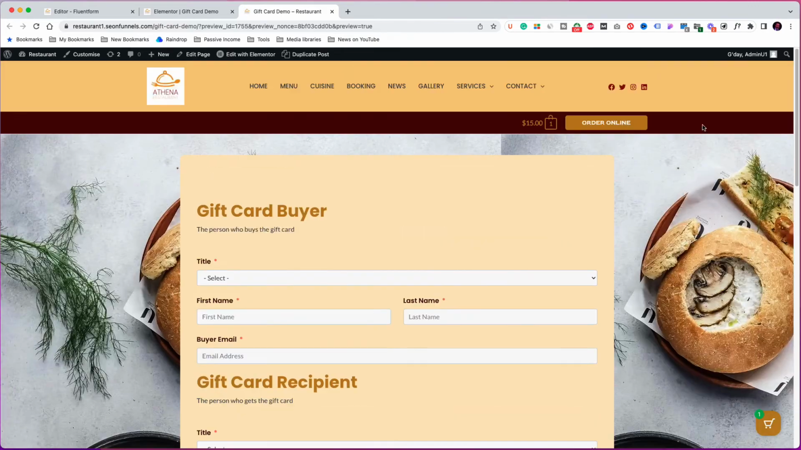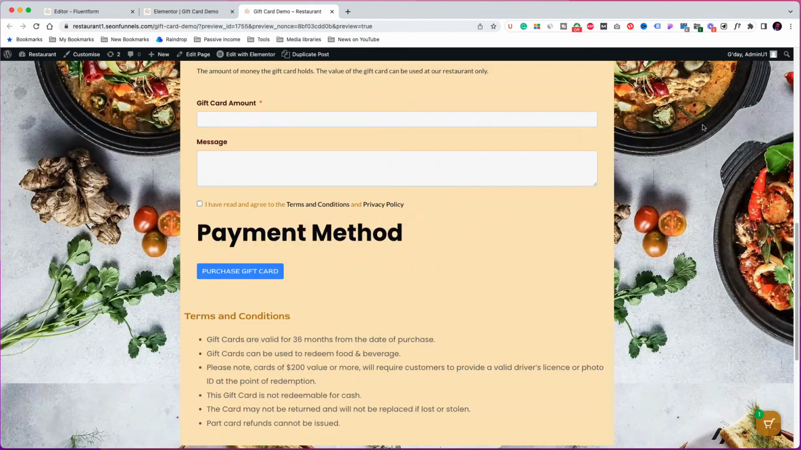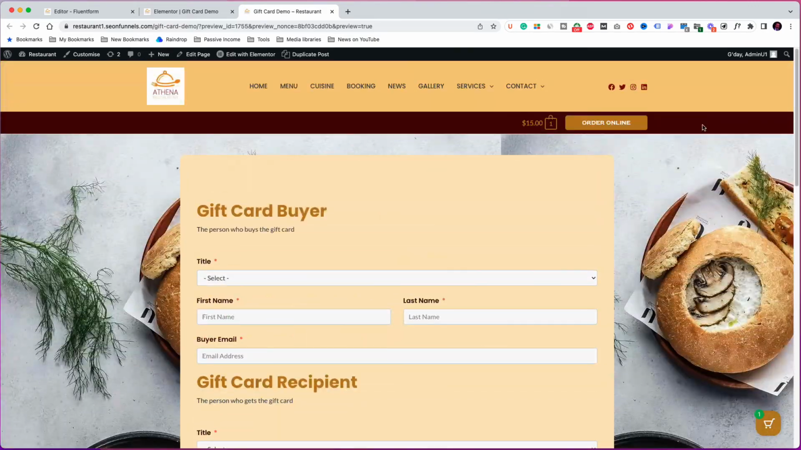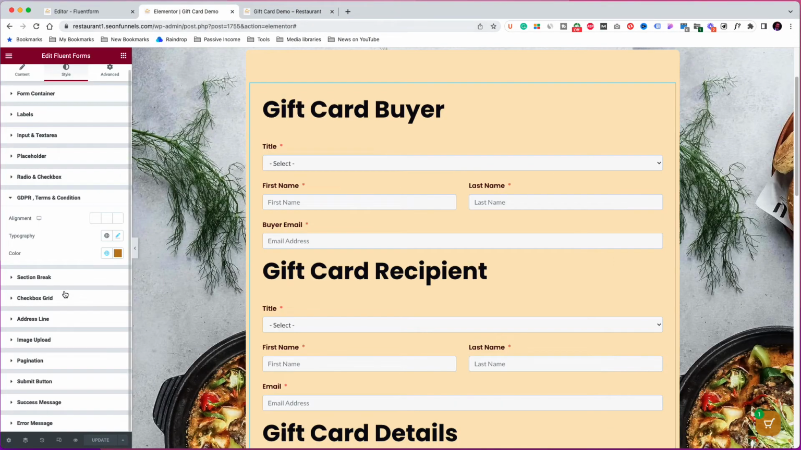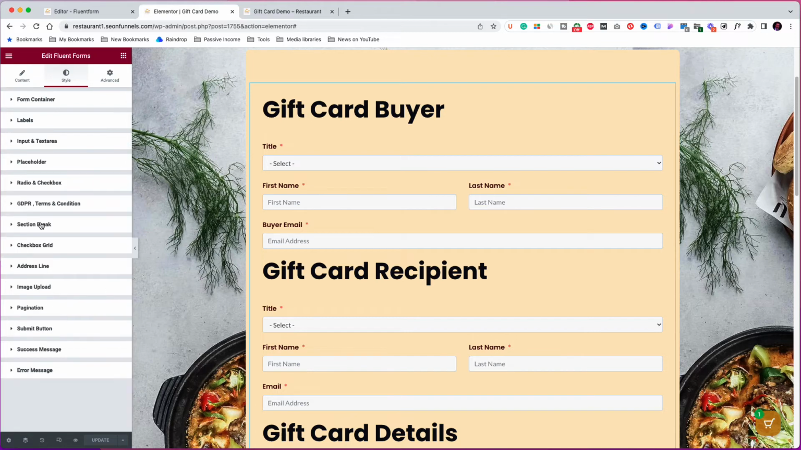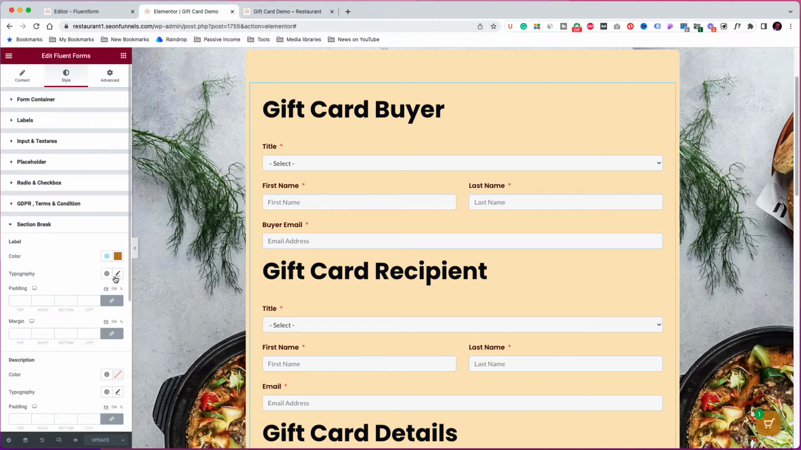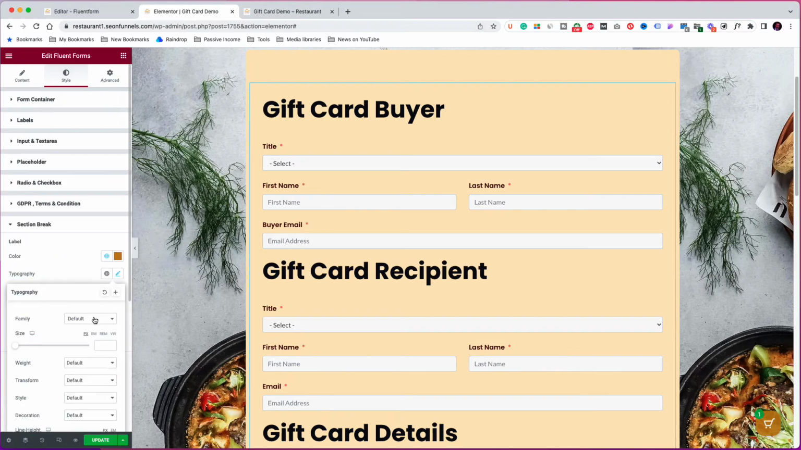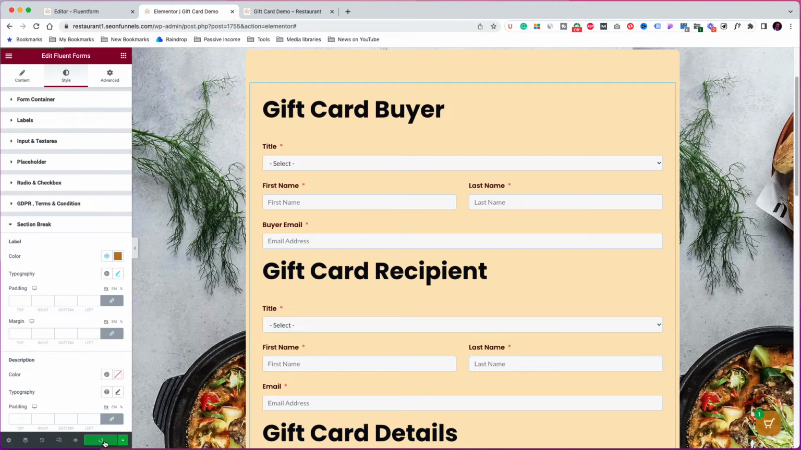Let's also change the typography of the section break fields. The font family should be Red Rose in this case. Update the page and check it.